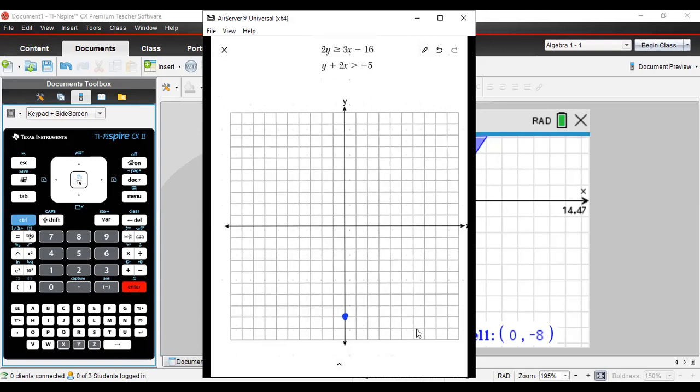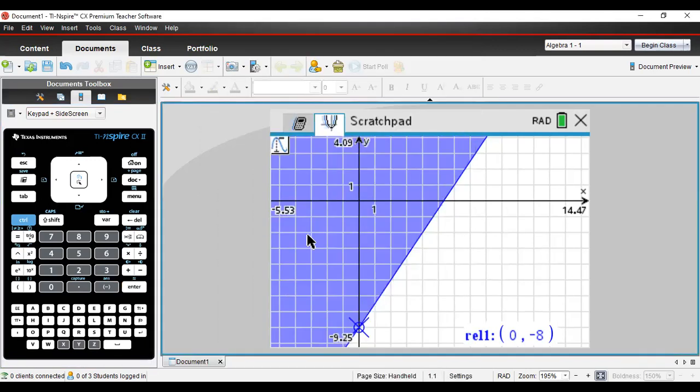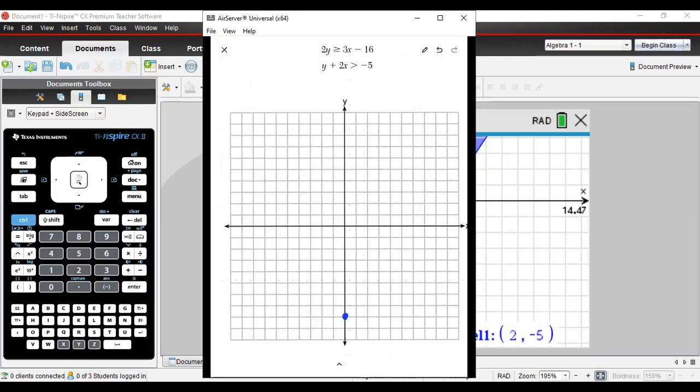Now I need another point. So let's go back here and put in a number. Let's see, what's a good one? I'm going to put in 2. Let's see what this one does. If I key in 2, it tells me negative 5. So I go to the graph paper and I plot that. Over 2, down 5. 1, 2, 3, 4, 5. All right, there's a point.